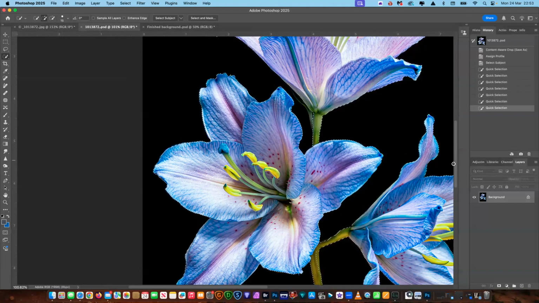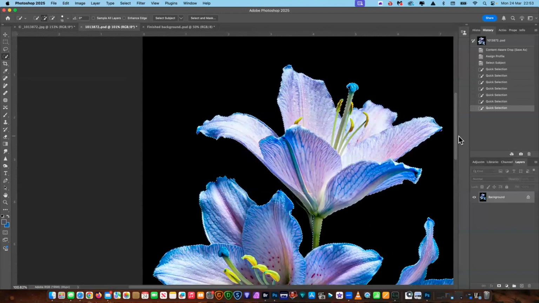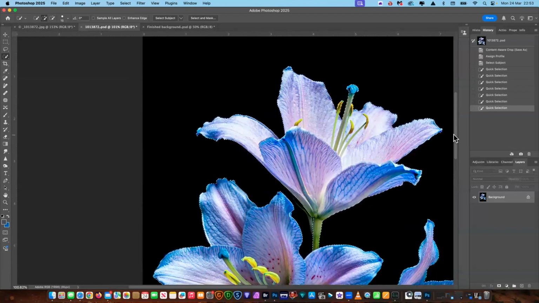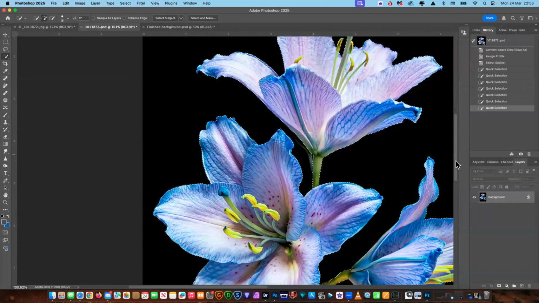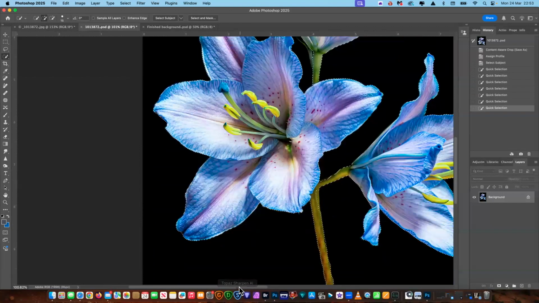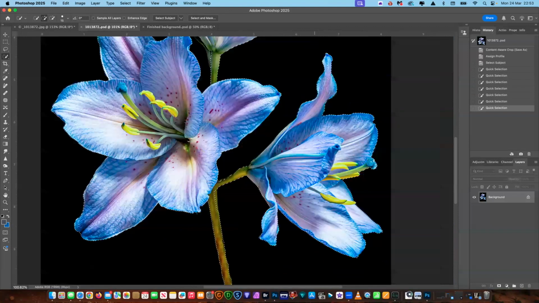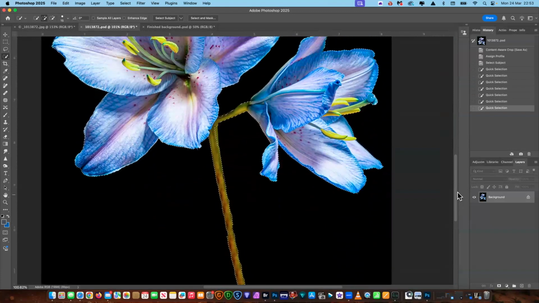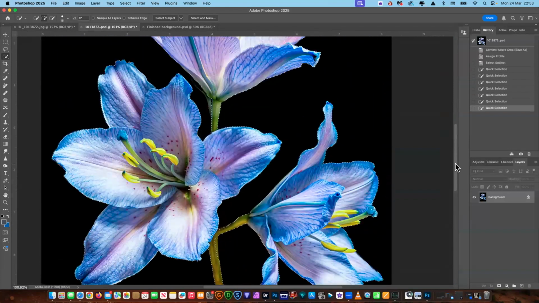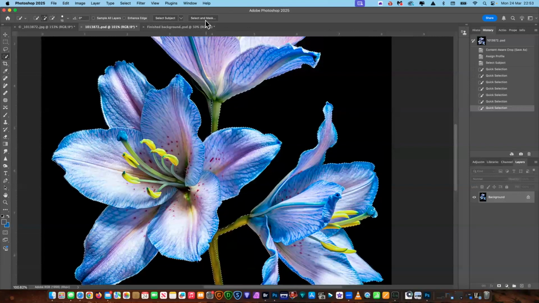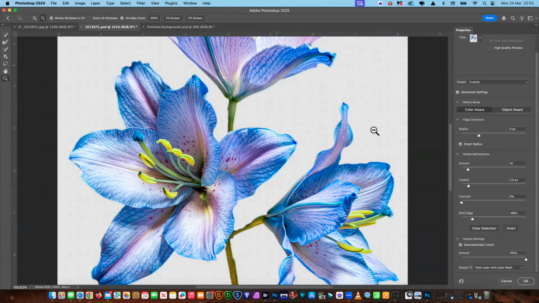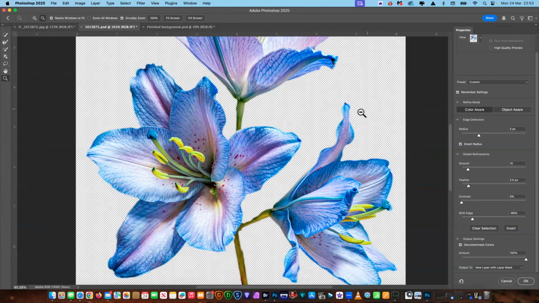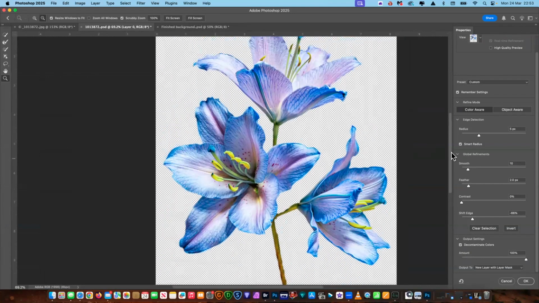Right, so let's just have a look over the rest of the image. I think it's got everything there. Just take a look over the whole of it. I think that looks fine. So now what I'm going to do is I'm going to take it into select and mask. So at the top here, you've got the little box. Just click that and you'll go into select and mask.